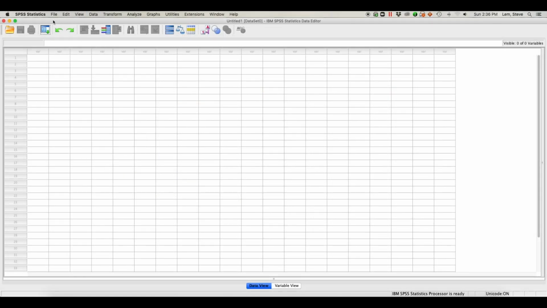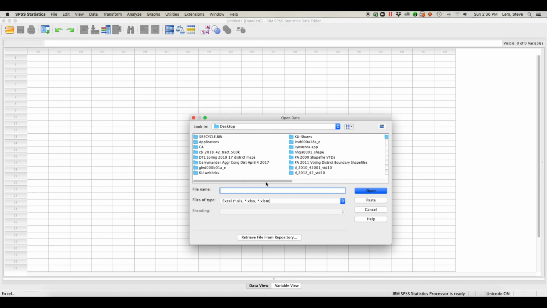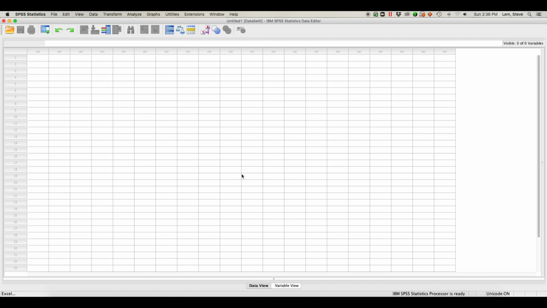All right, so here we're going to demo how we get chi-squared in SPSS. So I have the SPSS browser open. I'm going to import some Excel data that I've already created that kind of go along with the example we were using earlier in the video.